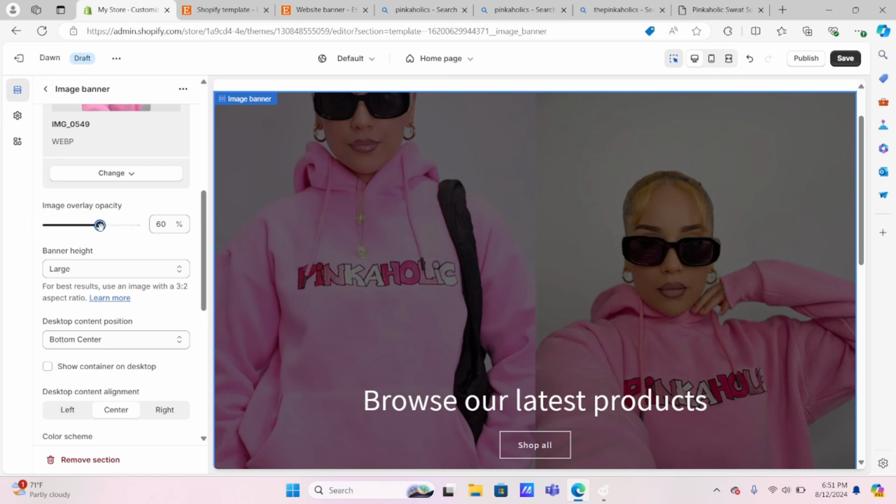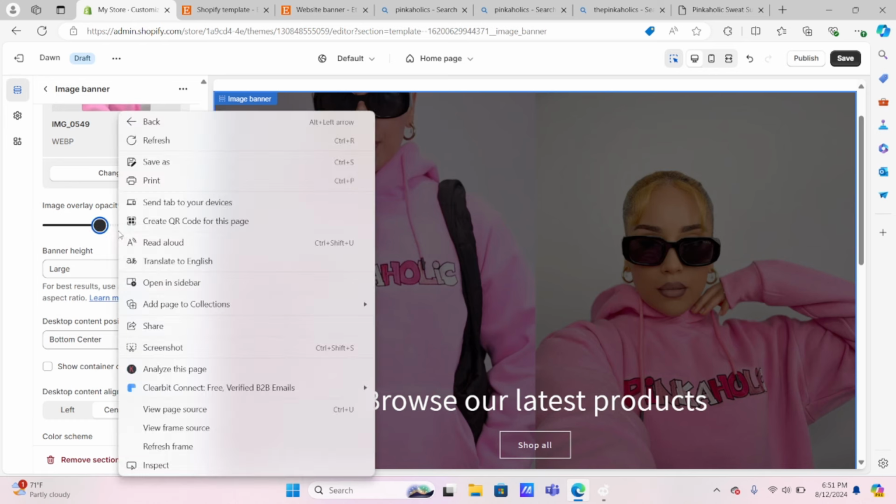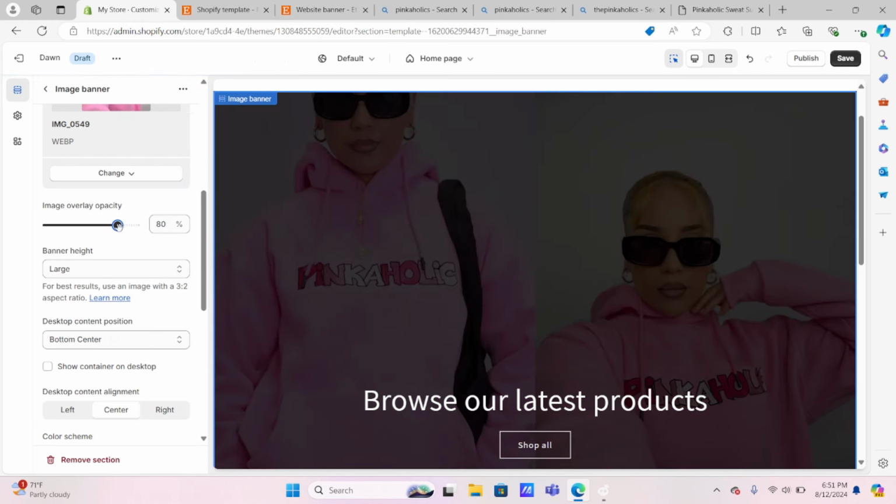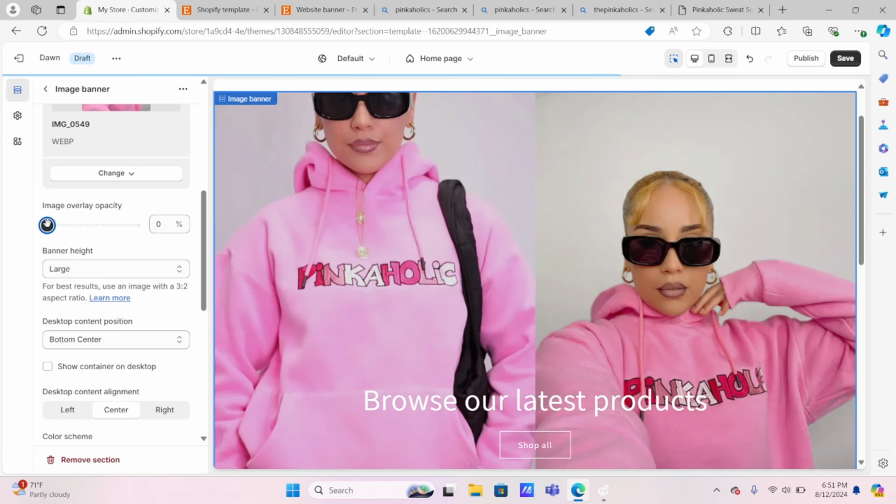This is going to change the brightness. As you can see, it became darker around it. If you want it to be even darker, then you would just slide it back more. If you want it to be lighter, then you would slide it up. I don't like the dark effect, so I'm just going to leave it bright because I want my website to be bright. I don't want it to be dark.